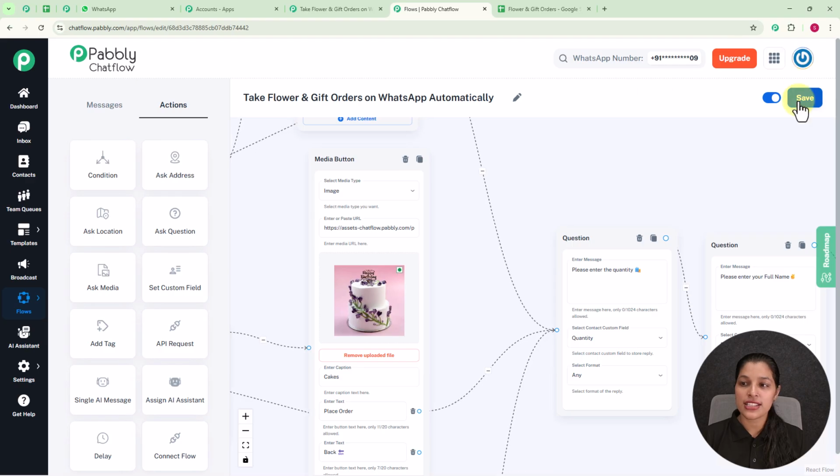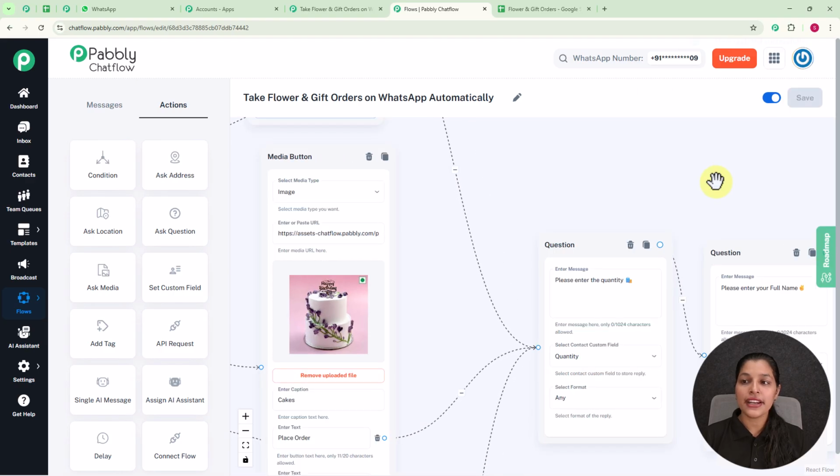For that you just have to click on the save button, and here you can see we are receiving this pop-up which says flow updated successfully, which means we have successfully saved our flow. Now I am going to show you how we are receiving messages from our customers and how we are sending them the automated reply. For that you just have to move to my inbox section with me, which can be seen on the sidebar.